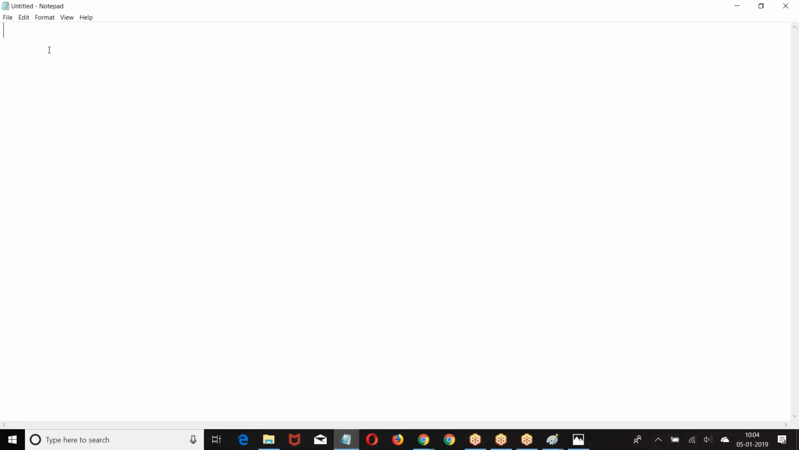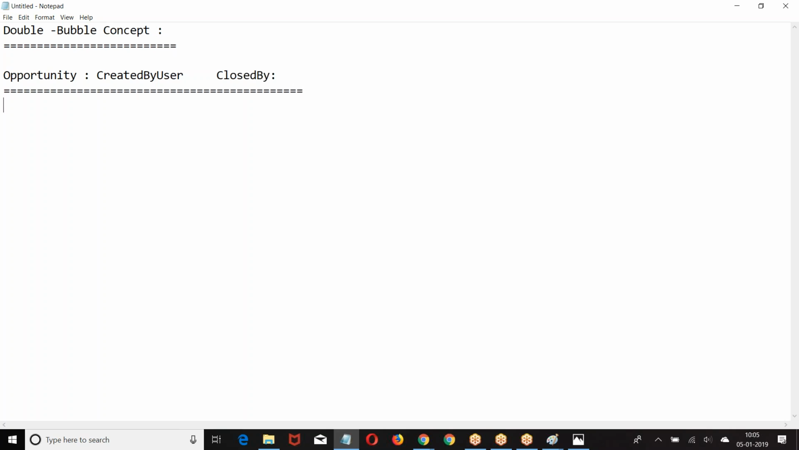Next point. Here the next point is, we have implemented the double bubble concept. Double bubble concept is our internal name. It's not a Salesforce concept. Now, what was this? Opportunity. The opportunity we have created by user. There is a field called closed by.